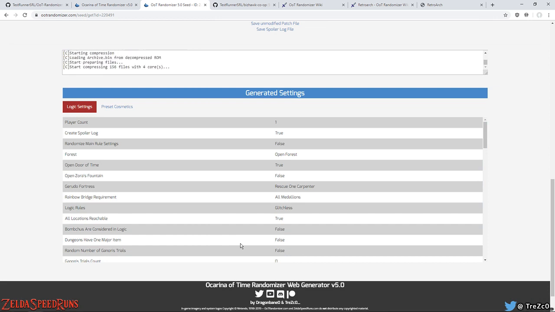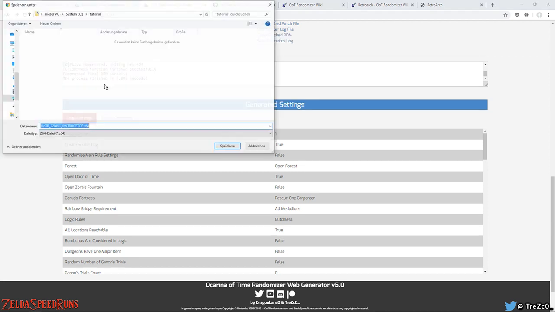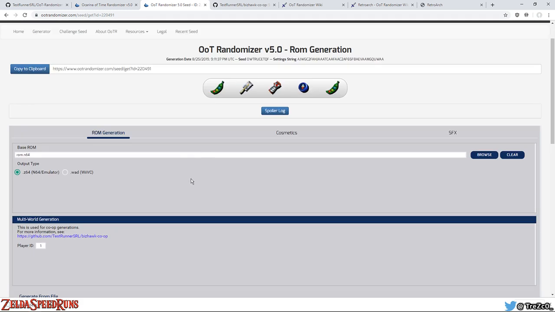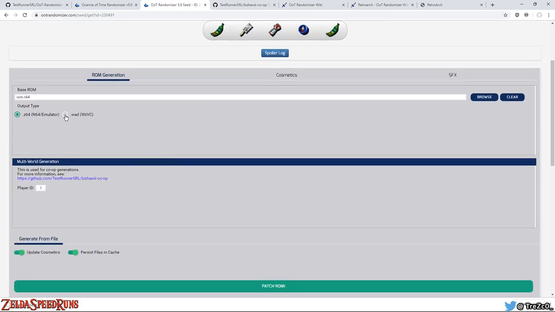Down here you see the generated settings while this is working. And this only takes like 7-10 seconds. It's not a big deal. And then it will automatically save your ROM file. This is all you need to do to actually play. We are already done. In our case, we'll also on top just quickly show how to generate a VOD file.